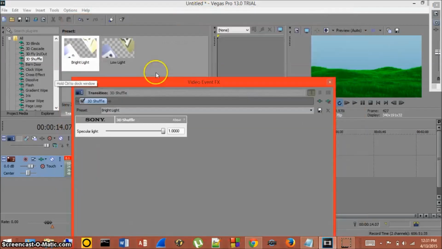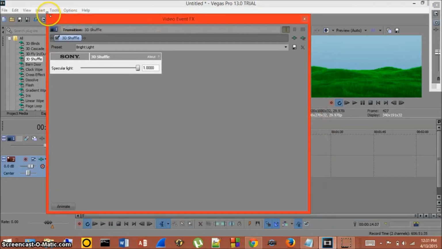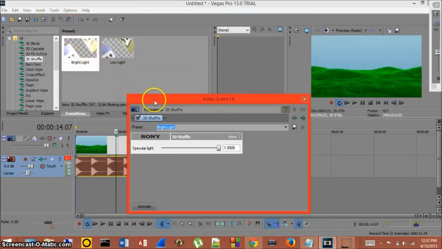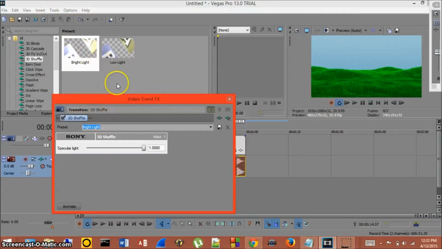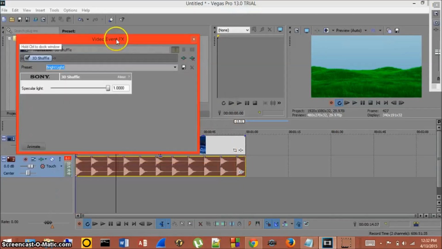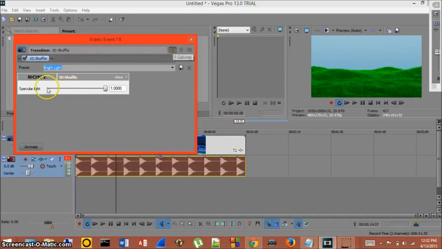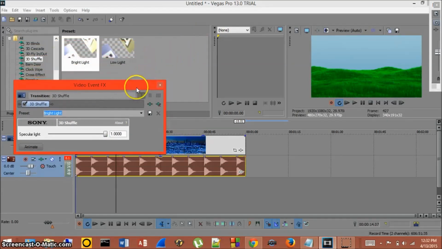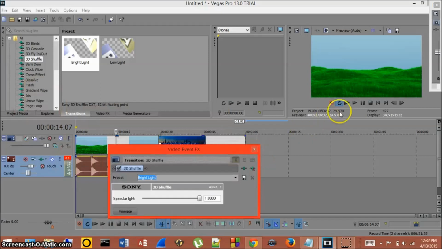Now what I'll get is this dialogue right here. And what this dialogue has is options for the transition that I've just added. So when the transition runs, it's going to have something called specular light that is going to be shown on the image or in the transition. And I'm going to be able to adjust this by any means that I want. So we're going to go ahead and run this transition. Close this, make this as small as possible for right now, and just go ahead and see what it looks like.